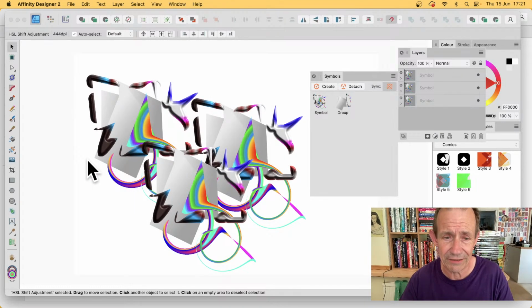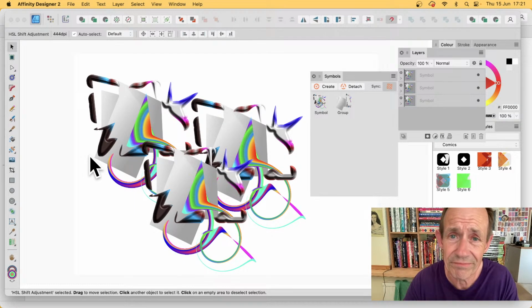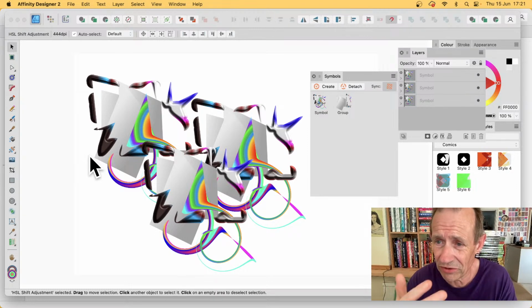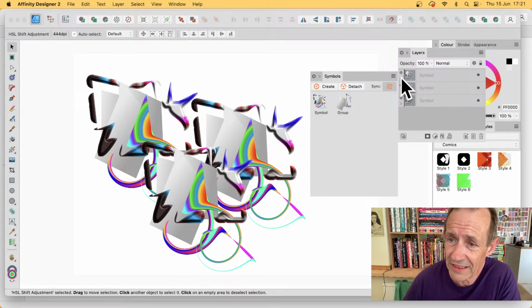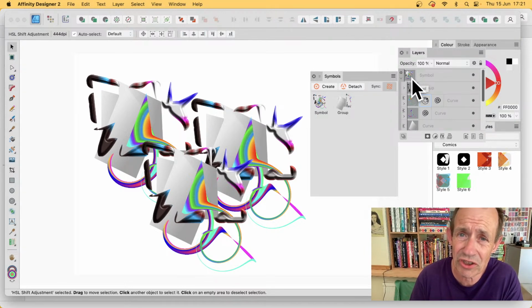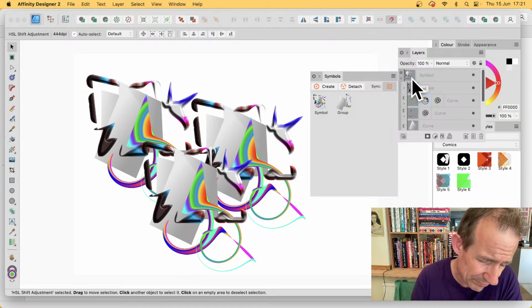You're back in Designer now, and you've got exactly the same design as you had. All those features, all those symbols, all those things. And the thing is, as I said, unfortunately, symbols are not available in Photo. I wish they were. I don't know why they haven't added symbols.